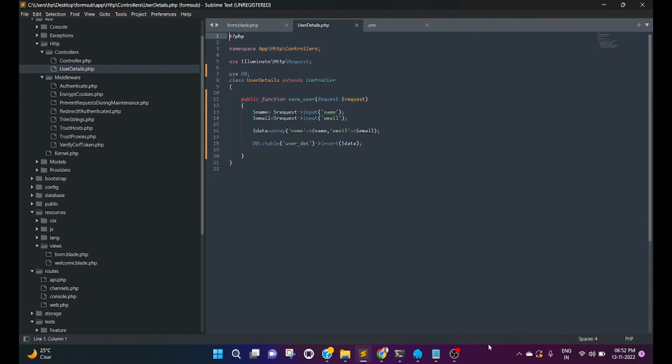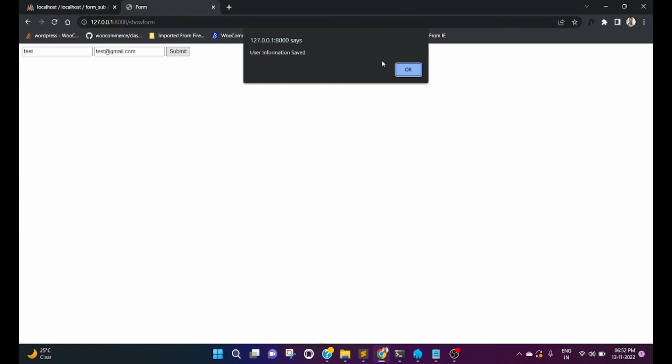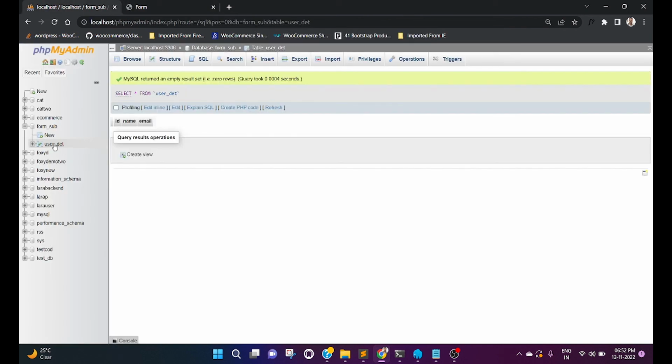Let's check it on the browser. In the browser, let's put the name as test and the email as. On the click of submit, the data gets inserted, as you can see here.